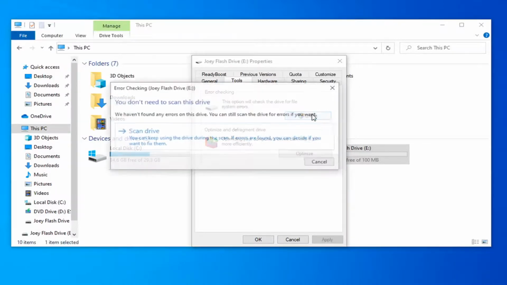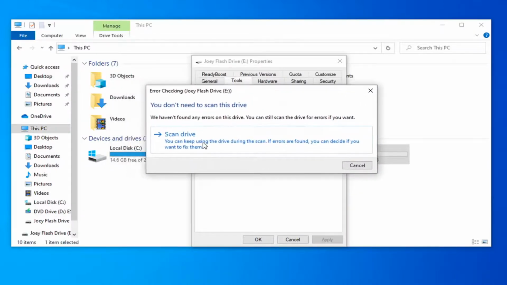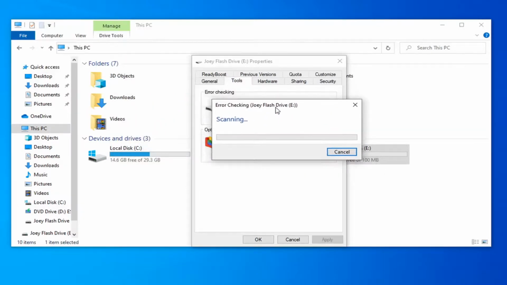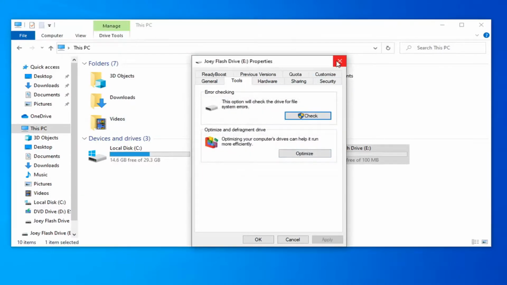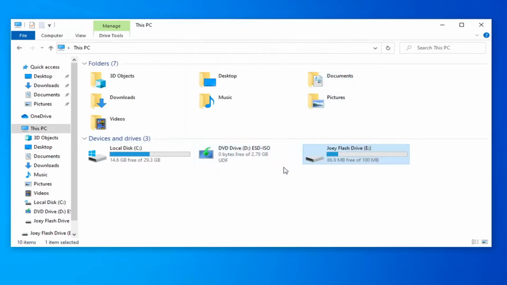Go ahead and select Check. Select Scan drive. I would recommend closing out of anything you might have had open on that drive nonetheless. It might say no errors were found, or maybe it did, who knows, but I would suggest restarting your computer as well as unplugging and plugging your external drive back in, and hopefully it would have been able to resolve your problem.